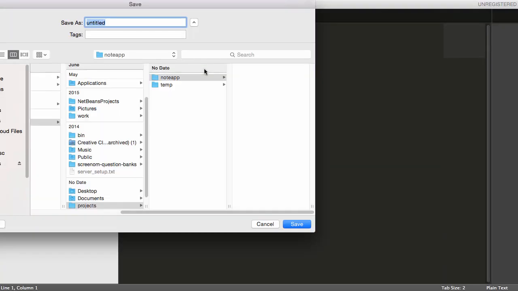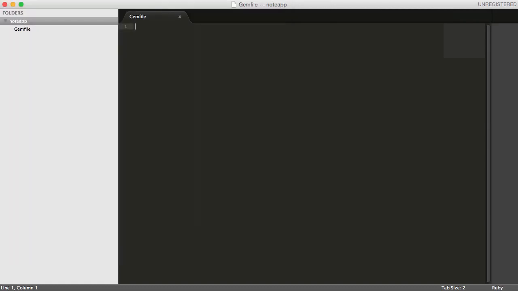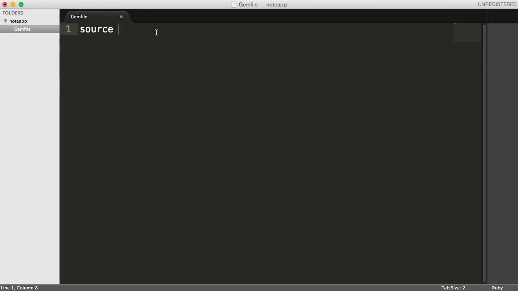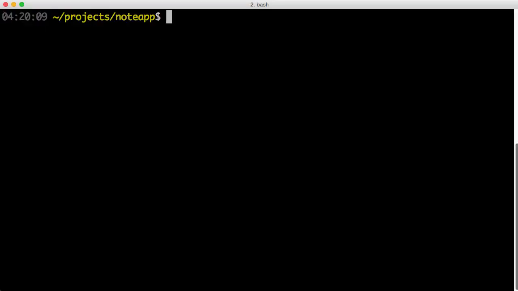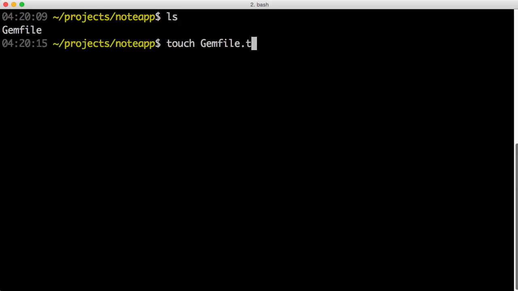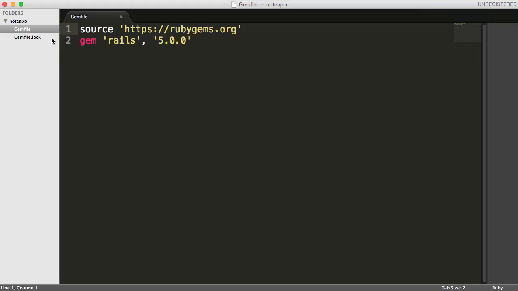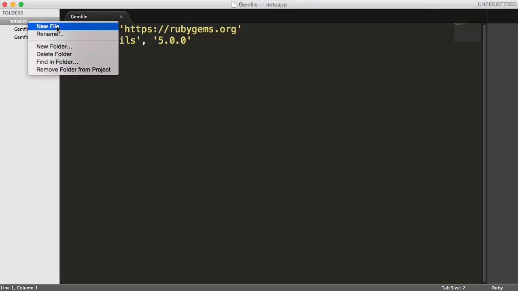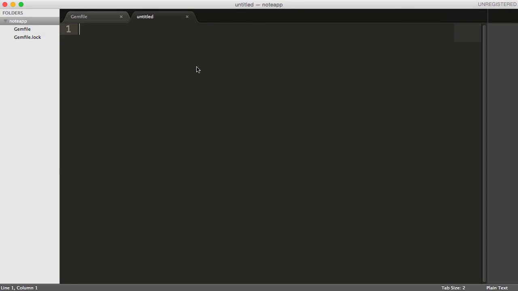Create a Gemfile which would start with source as https://rubygems.org, the standard one. And we'll need the Rails gem to start with. Let's add the Rails gem version 5.0. And also create an empty Gemfile.lock, which we will need to run the bundle install within Docker. Let's go back to the editor.